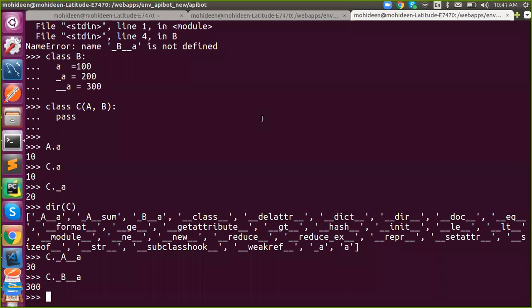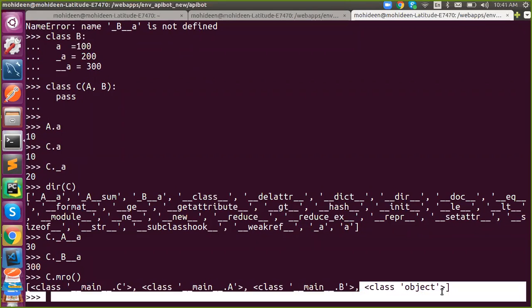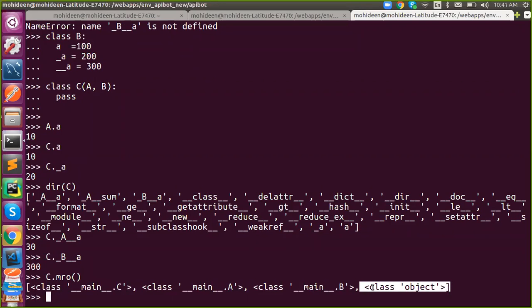Yeah. So in Python 3 we can find the method resolution order. It will show you. So this is the class, and this is actually inheriting from A. Class A is actually inheriting from B, and you all know object is the base class for all. So B is actually inheriting the class object's properties. So this is the order. Got it?